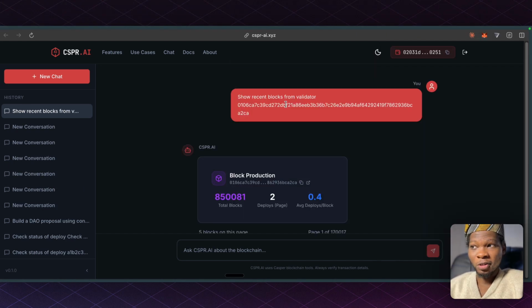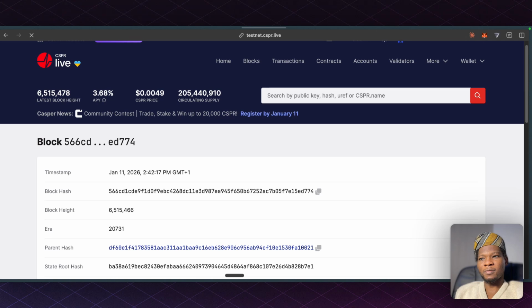So, query validator information. Instead of going to CSPR.live, why don't you ask CSPR.ai instead? And of course, this points out to the Explorer link for the validator.